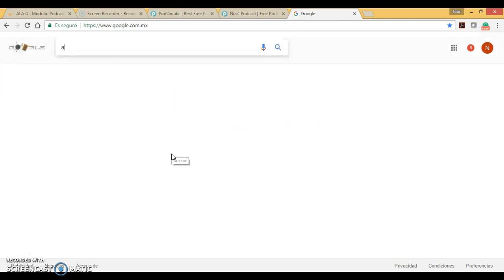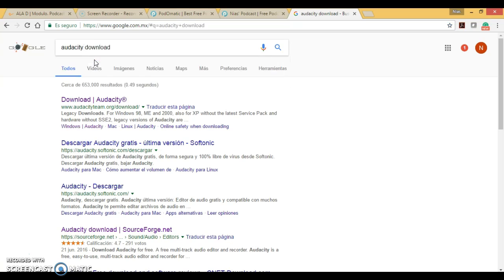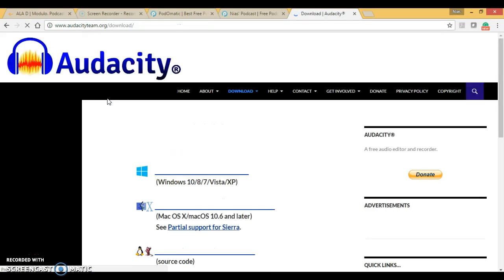I'm going to type in Audacity download. Okay. Now, there are several options. Of course, this is the first option, Audacity download. I think this is Audacity's official downloading site. So you go ahead and click that.